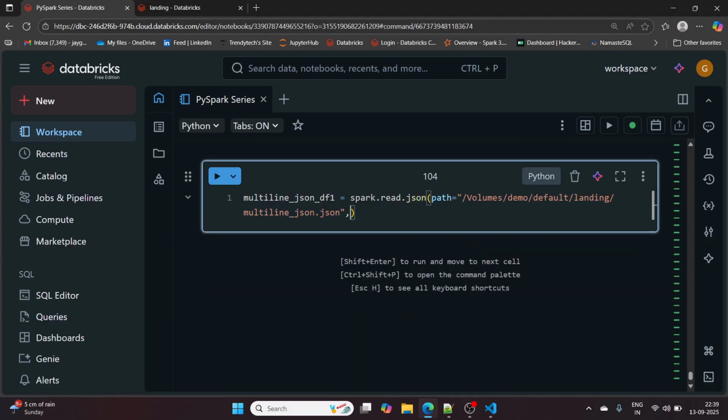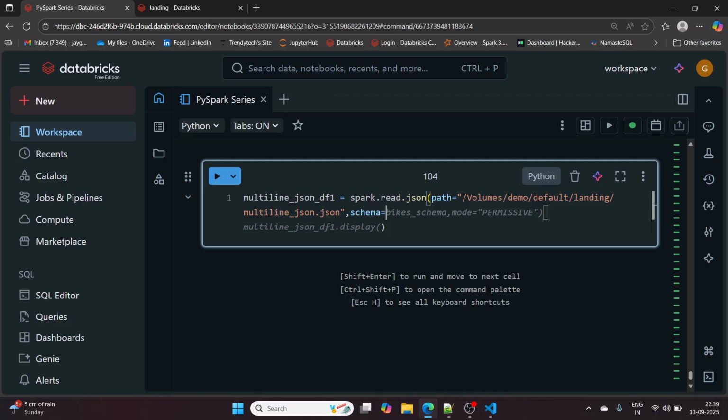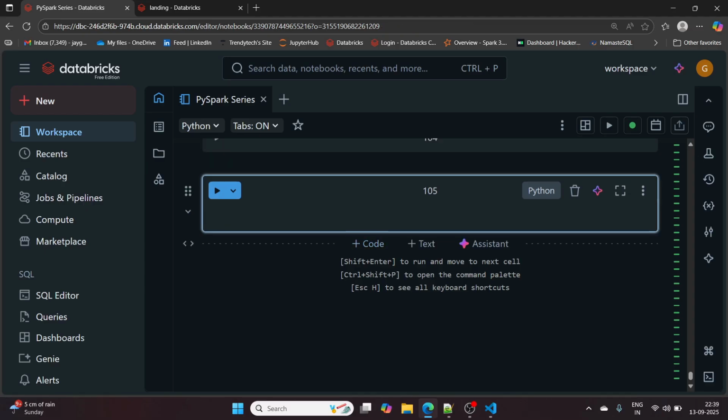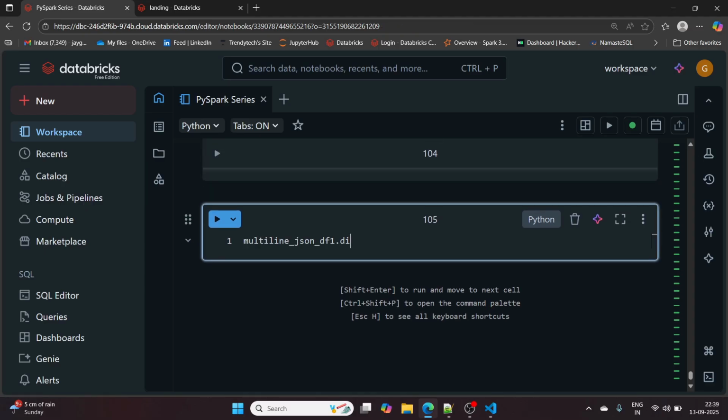Then what I have to specify is the schema. Schema equals my bikes schema. And then I have to specify multiline. This multiline parameter I have to put as true. So see, I have put it inside the spark.read.json, and this is just one more way to read the multiline JSON.